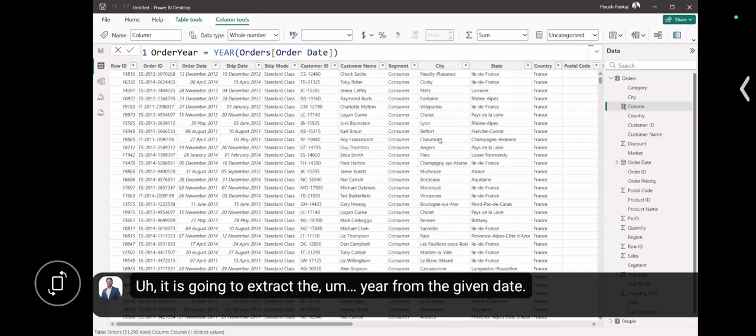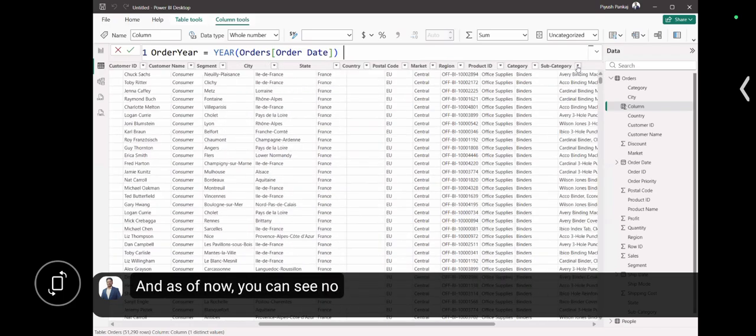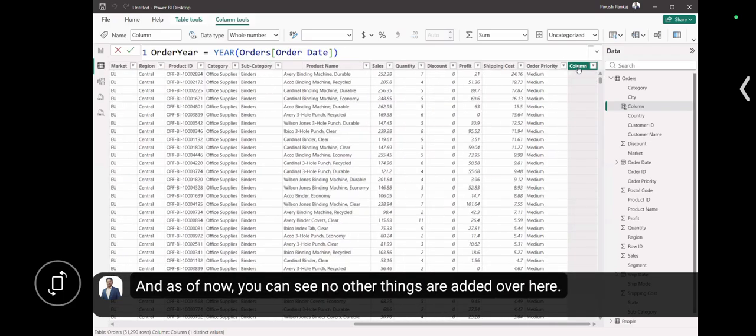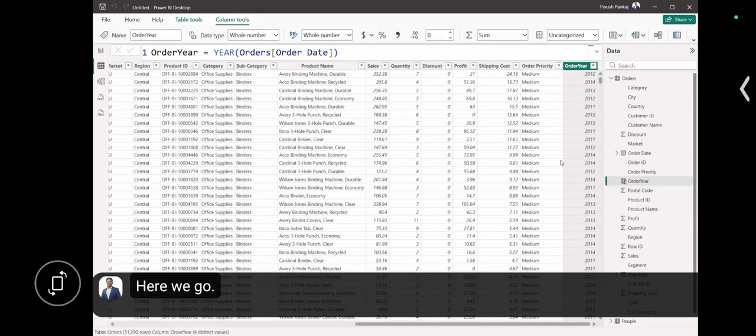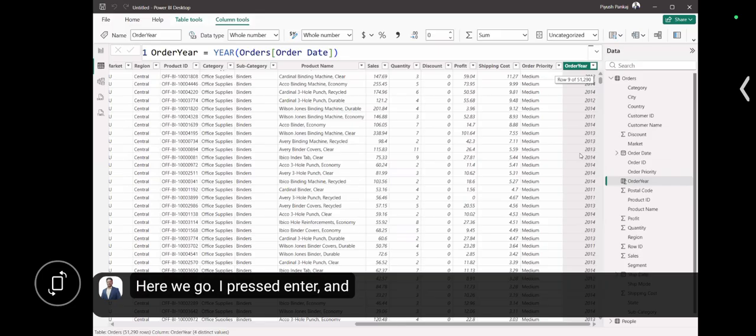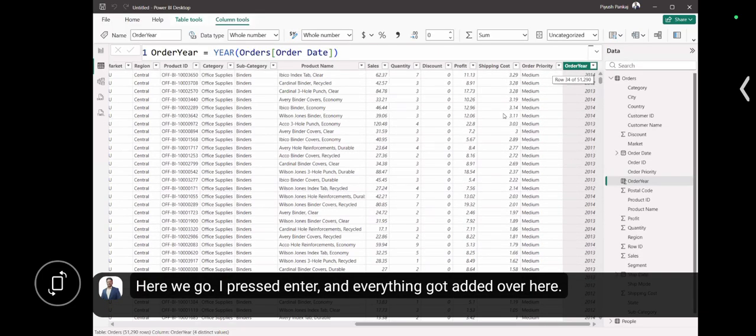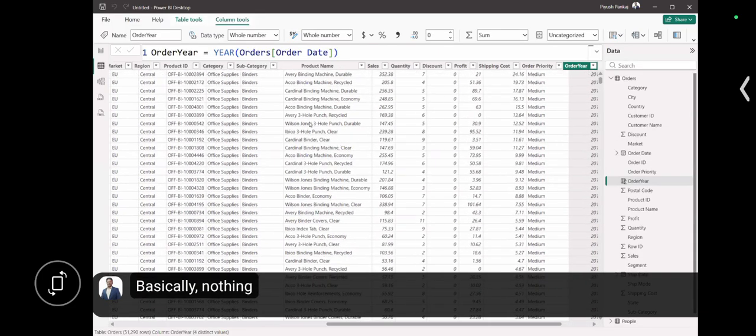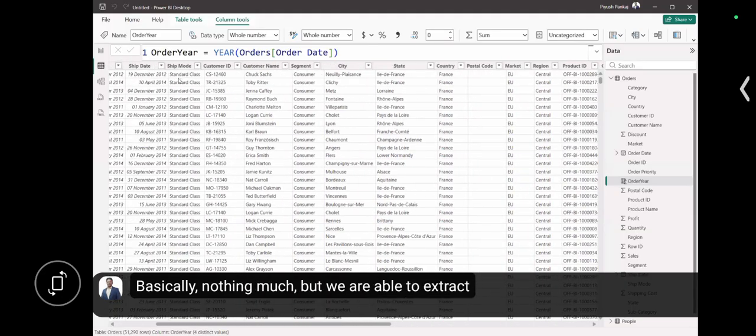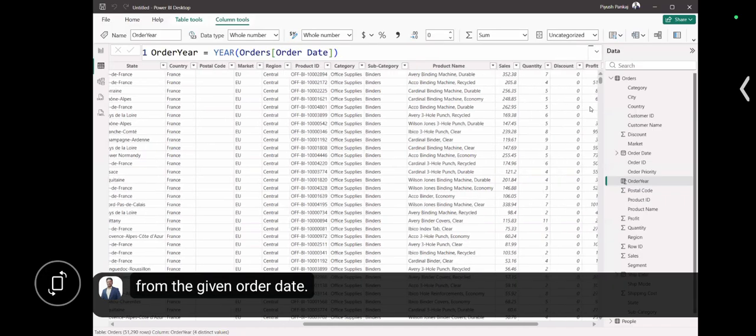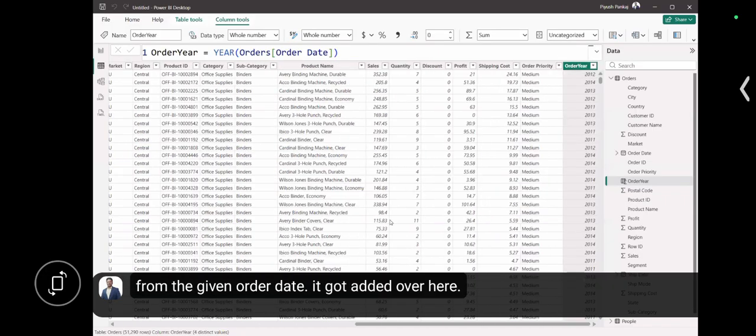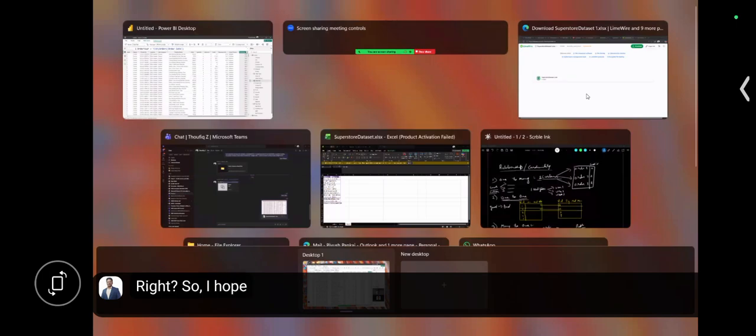As of now, you can see nothing else is added over here. The column has been created, but nothing is added yet. Let's press enter. Here we go, I pressed enter and everything got added. Basically, nothing much, but we are able to extract the year from the given order date. It got added over here. Fine, so I hope you find it easy.